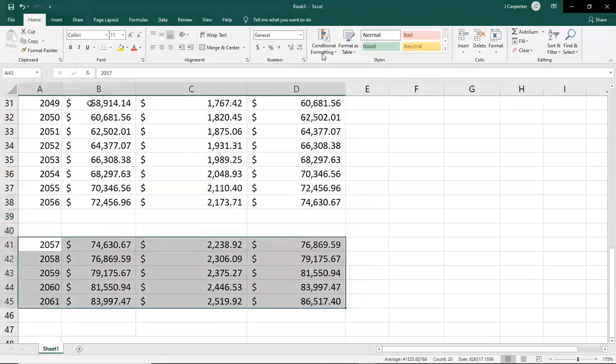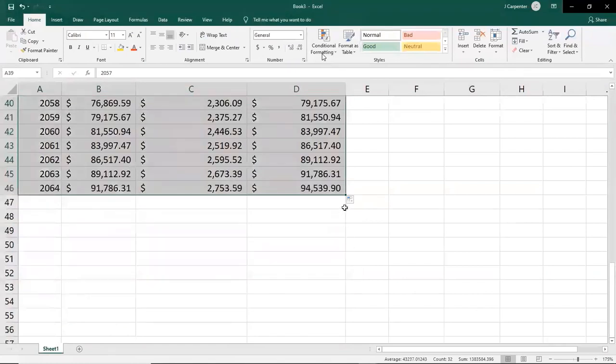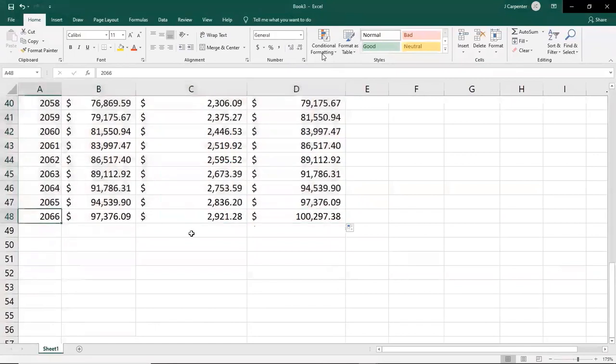I didn't grab the fill handle. So I grabbed the outside border on accident, so we undo. Make sure we're grabbing the fill handle. Precision is important. We're getting closer. Grab, hold, drag, let go. There we go. Just barely made it in the year 2066.